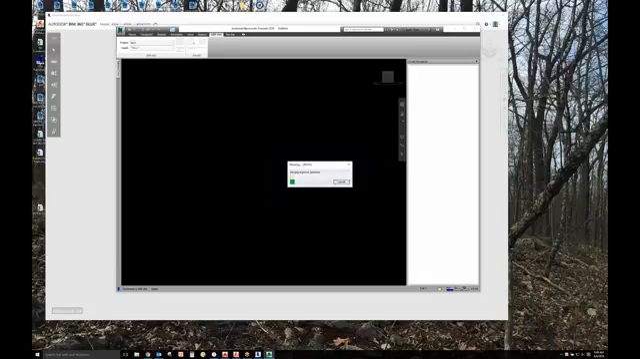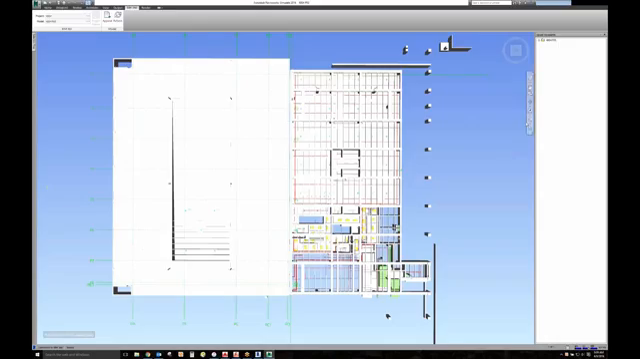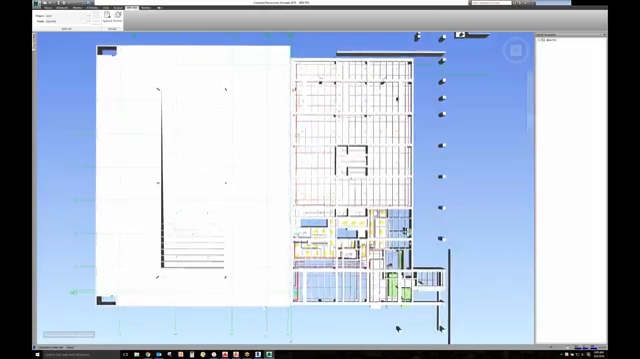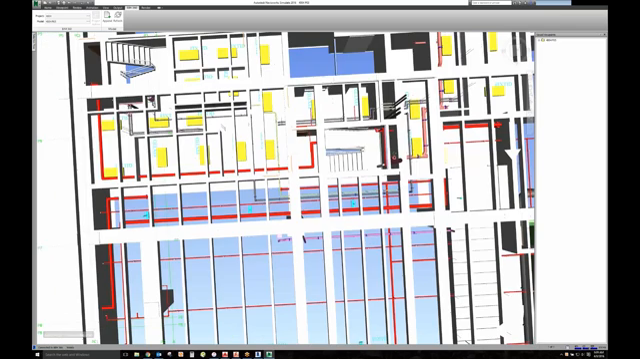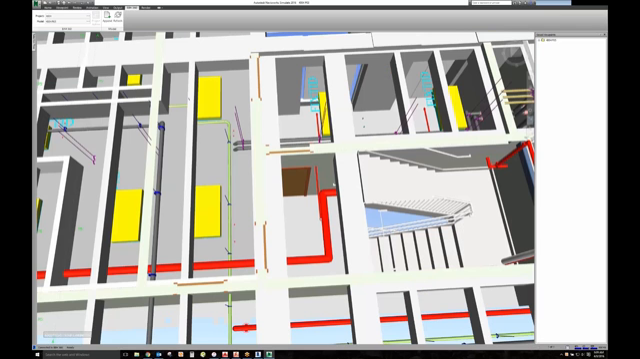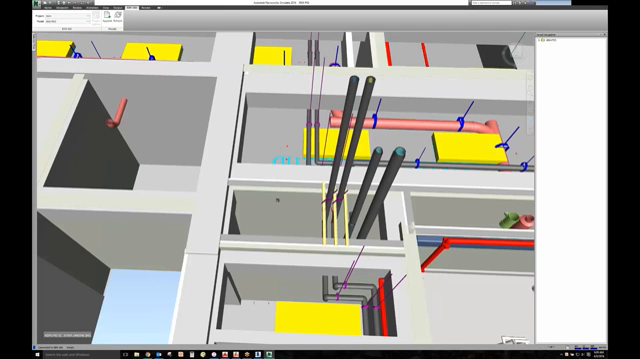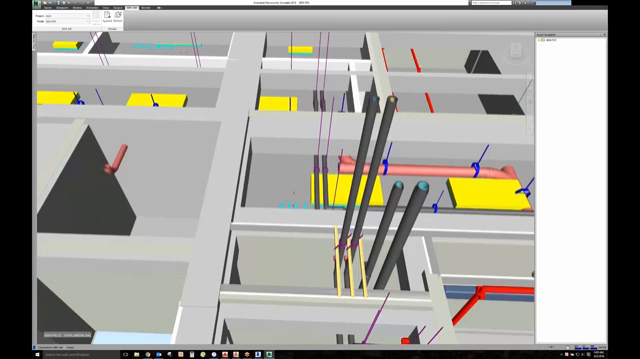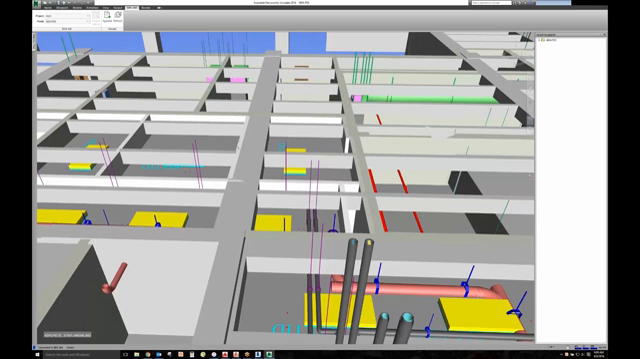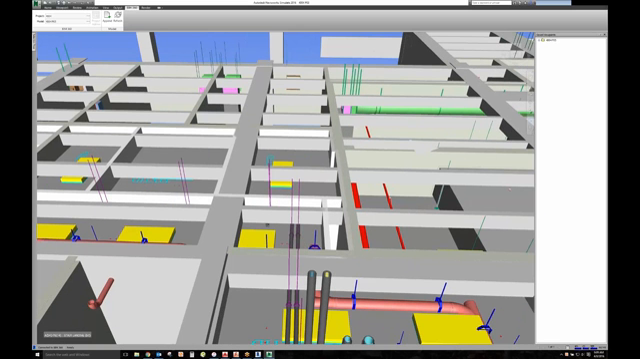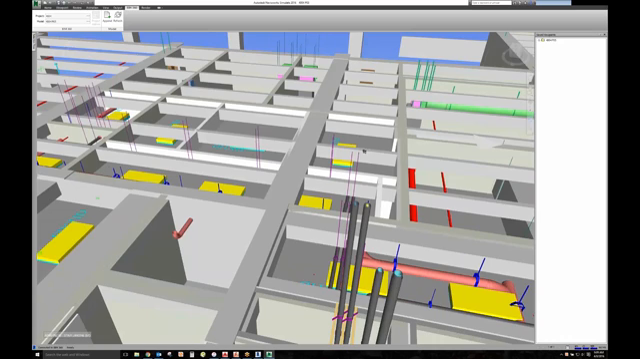So then, because it thinks that those contents are corrupt, those contents don't show up in the model. Like in this shaft, there should be riser duct in that shaft. So are all of these internal files, like the ductwork? Now the electrical's an external.